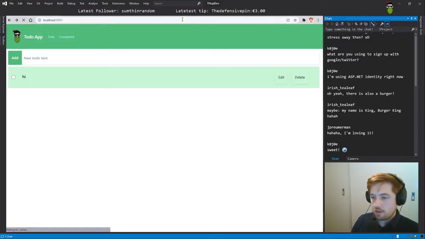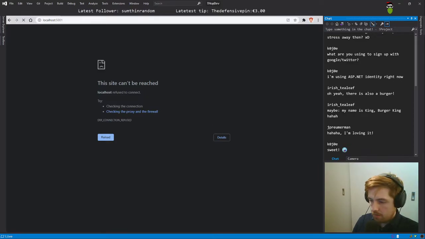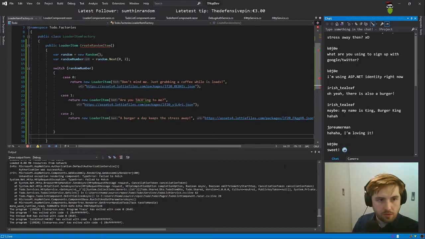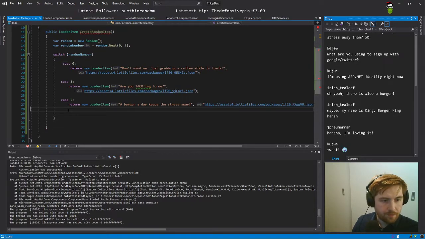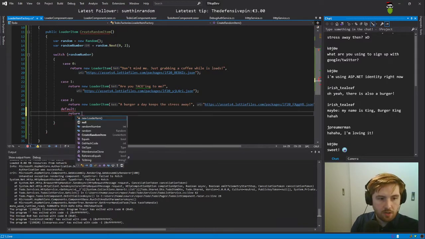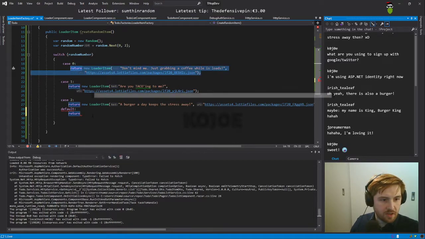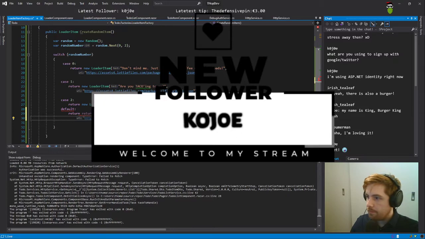Let's go back to our local site. It's not running, and that's also correct. Default should be. I don't want to do too much with the error.